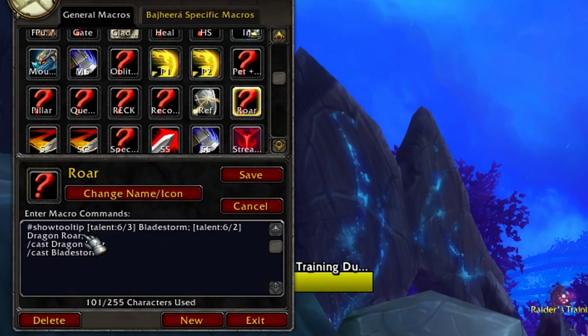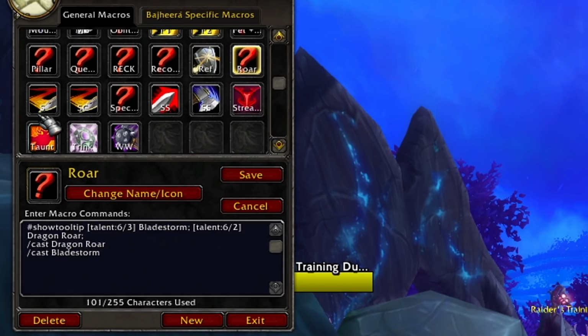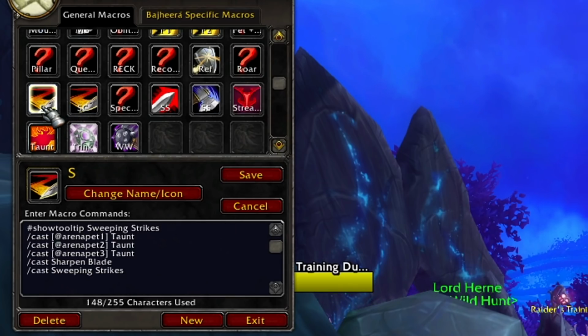So anyway, it'll show the Bladestorm whenever I'm talented for 6-3. Whenever I'm talented for 6-2, it'll show Dragon Aura. This is for Fury, though. And then it'll cast Dragon Aura, cast Bladestorm. So there's a couple different ways to write that particular macro style, I suppose. But anyway, I would probably just write it the way I have my new talent swap keybind written, right? But there you go. You can write it that way, too.